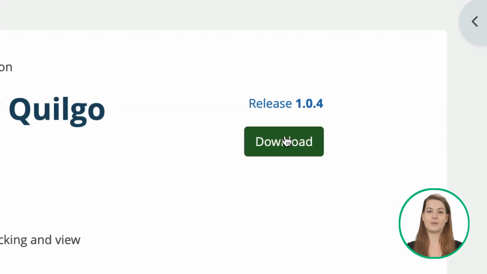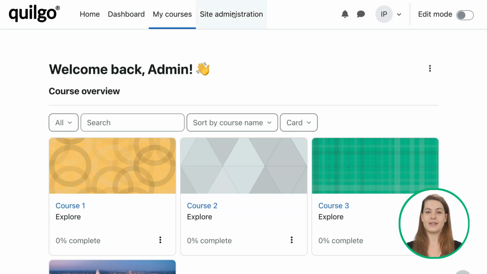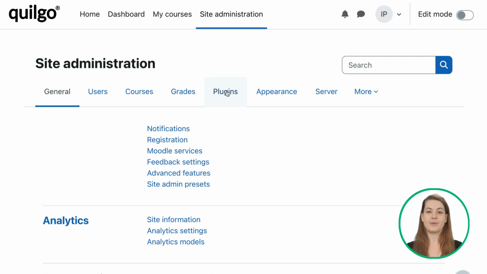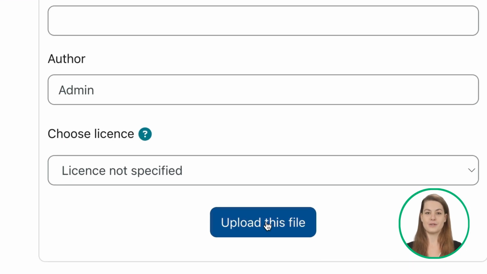First, download the Quilgo plugin from the official Moodle plugins page. Next, log into your Moodle site as an administrator and navigate to Site Administration. Click Plugins and then Install Plugins. Upload the plugin and follow the instructions on the screen. That's it. The installation is complete.